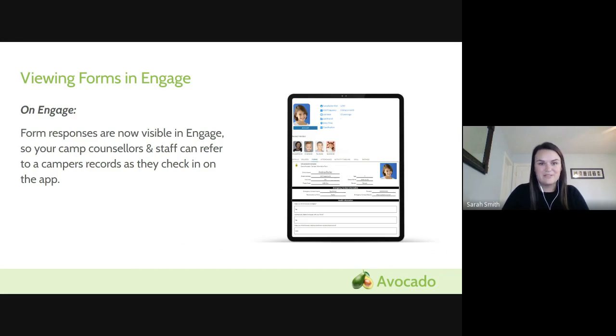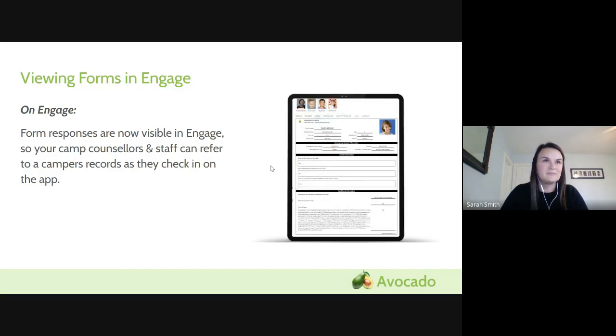As mentioned previously, we have added new functionality that pulls account and contact-based forms into Engage, so your staff can easily access this information without having to go back into Avocado. You can see this form here. Within Engage, once you're on the contact, move over to forms, and you can see those forms being pulled through right here, so you can easily access that.